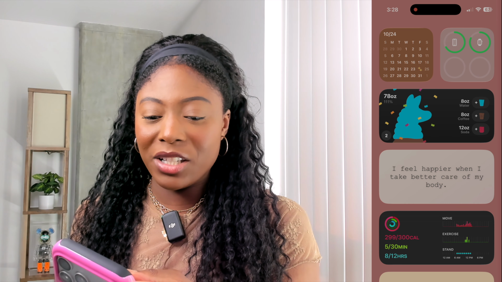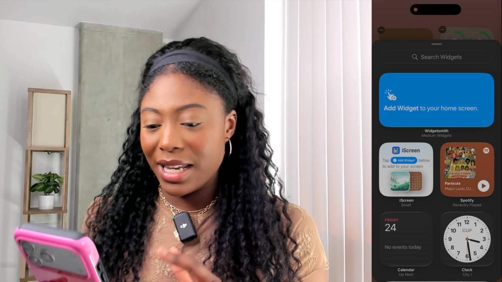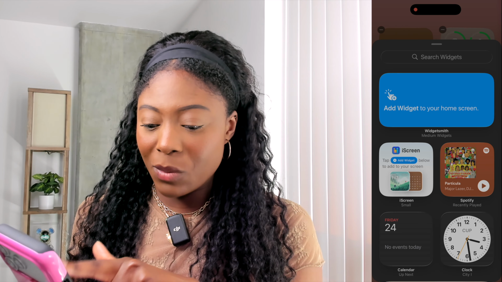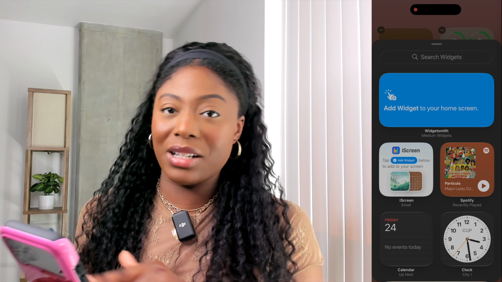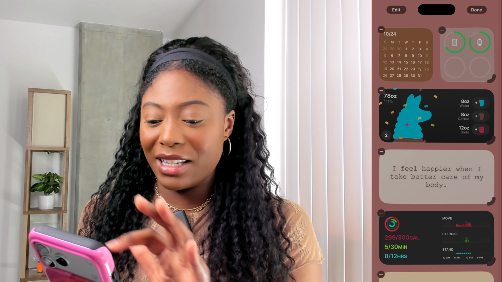The way you add widgets is you just hold it down, edit, and then you see that add widget button, and that's when it has all these different widgets that you can add. Widgetsmith and iScreen are the ones that you're going to see a lot for the widgets that you customize. So yeah, I really like those.